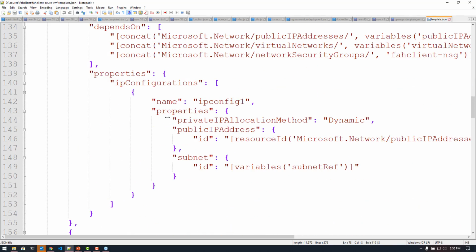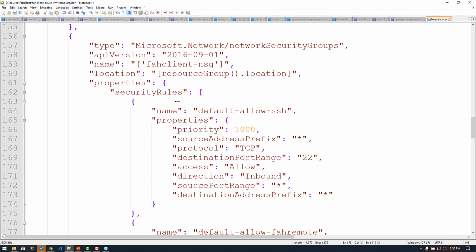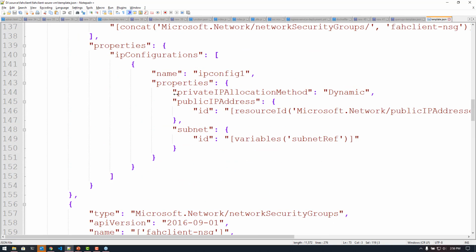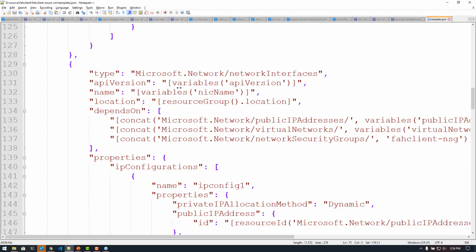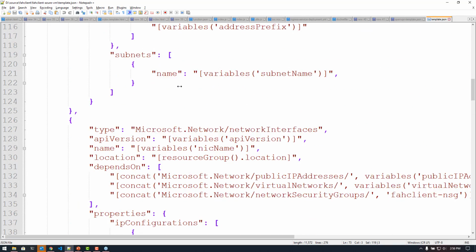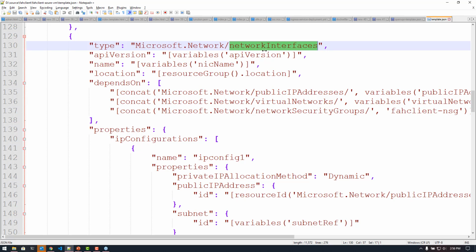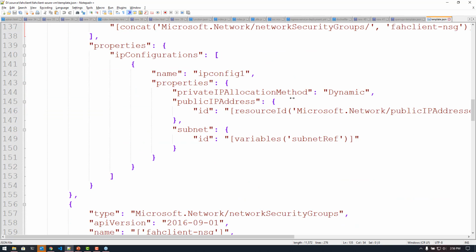And so once I have my network, my IP address defined, I have my subnets defined, what I can then do down here is start defining my network interfaces as well. This is my network interface for my virtual machine. And it depends on the virtual network, the security group, and the actual public IP address.